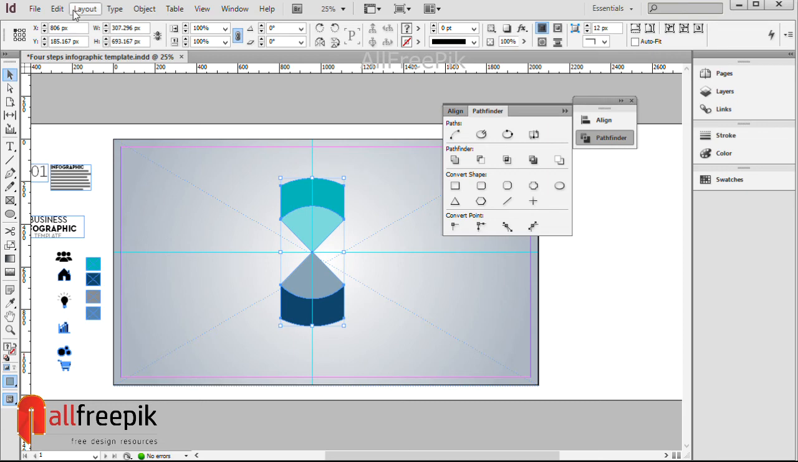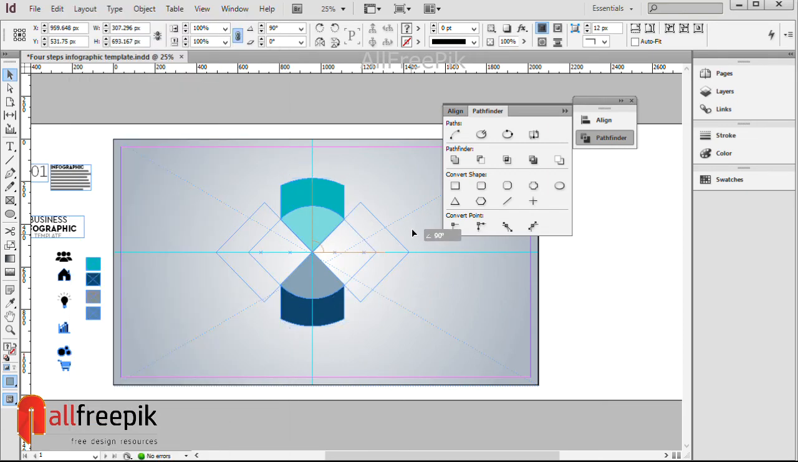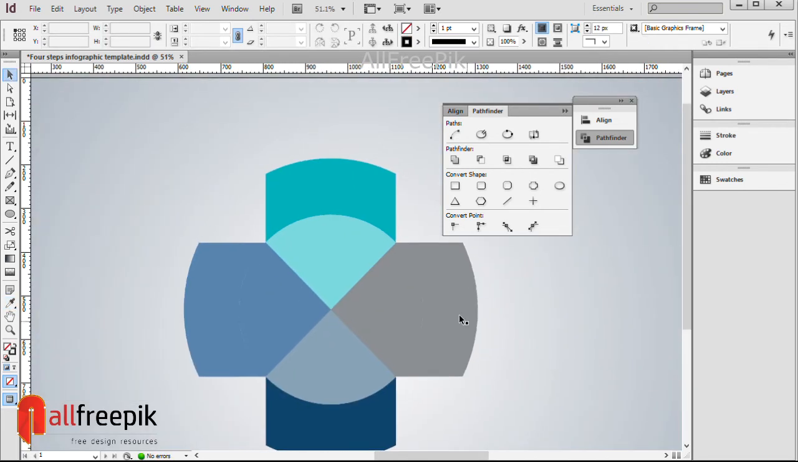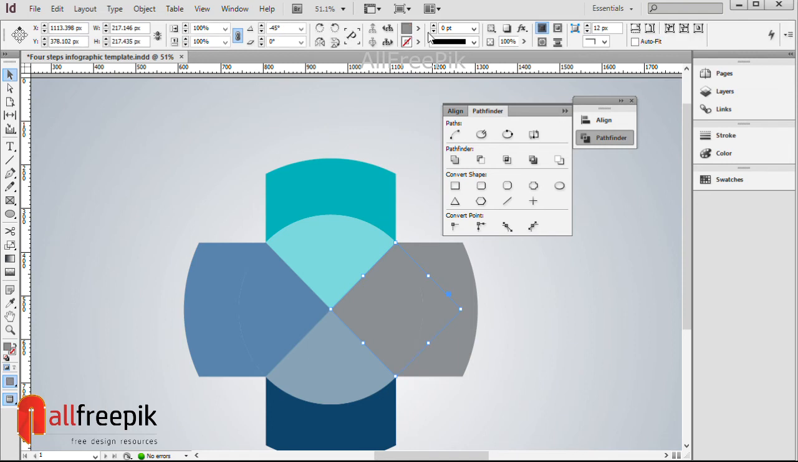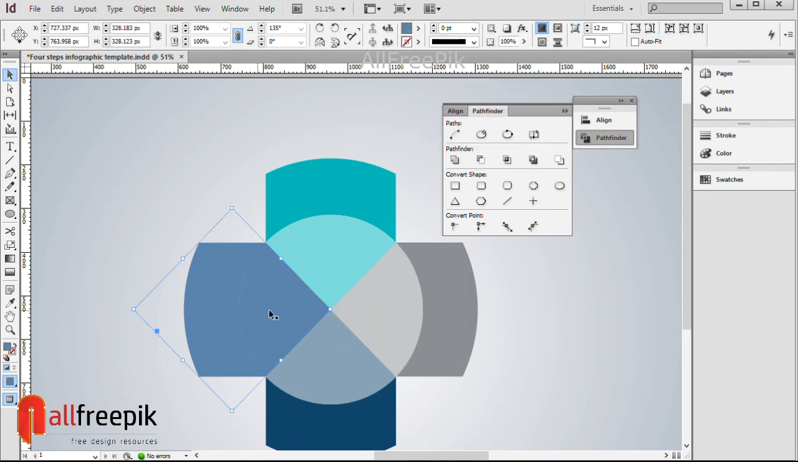Copy Ctrl C and paste in place Alt Shift Ctrl V. Rotate 90 degree. R137, G141, B144. R91, G133, B171. Tint 50%.